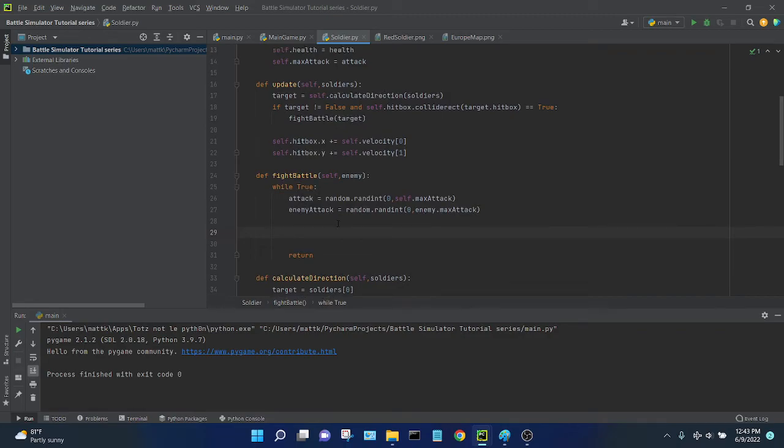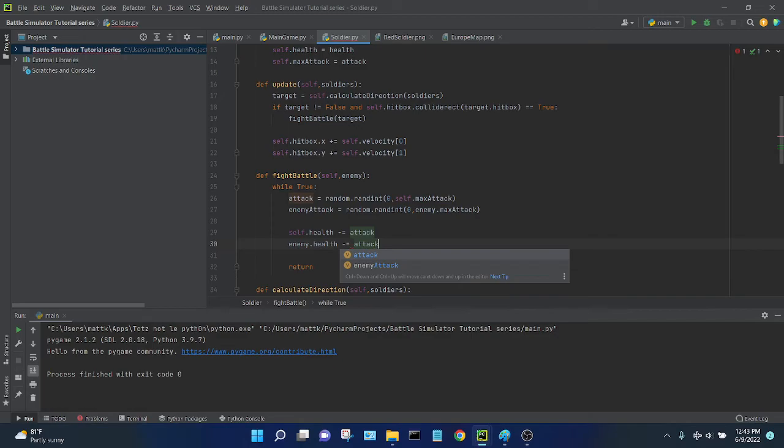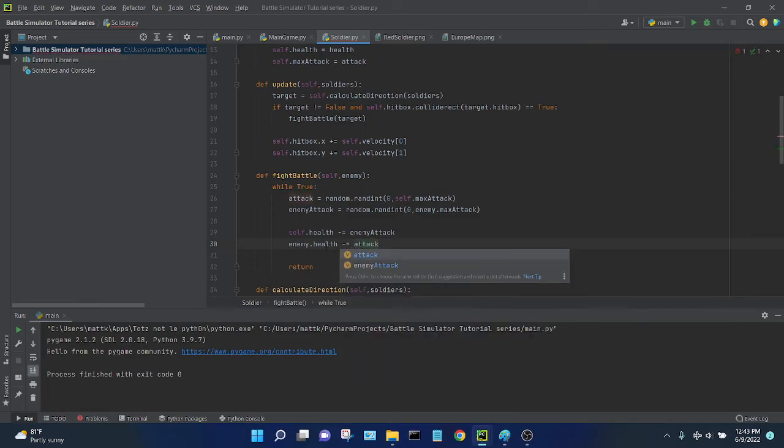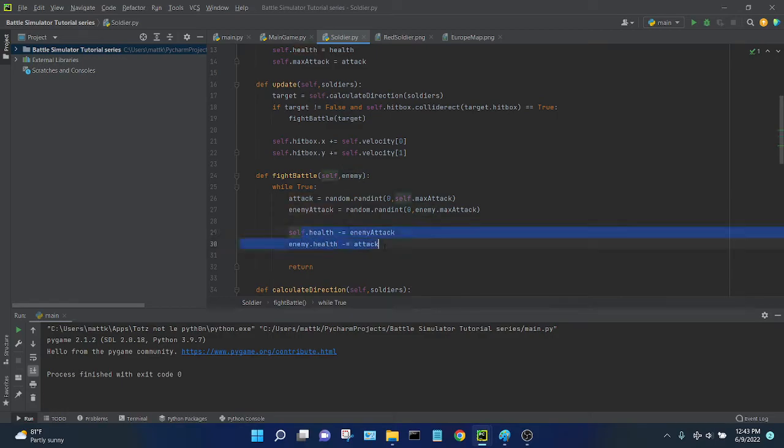Now we need to subtract those attacks from the health. And we're going to say self.health minus equals attack. And we're going to say enemy.health minus equals attack. Or not attack. I made a mistake here. So we're going to subtract the enemy attack from the current soldier's health. And we're going to subtract the current soldier's attack from the enemy's health. So it's opposites, as you can probably see.